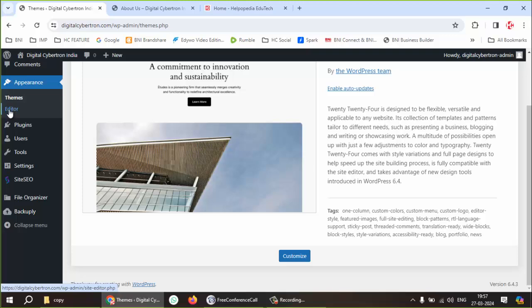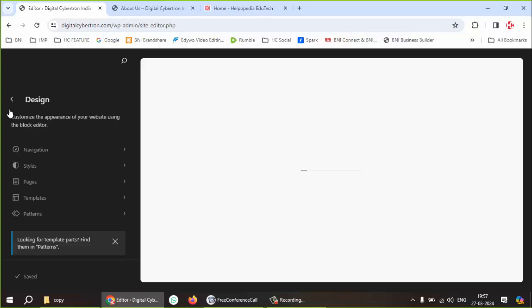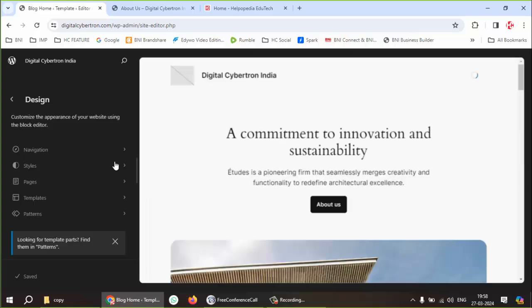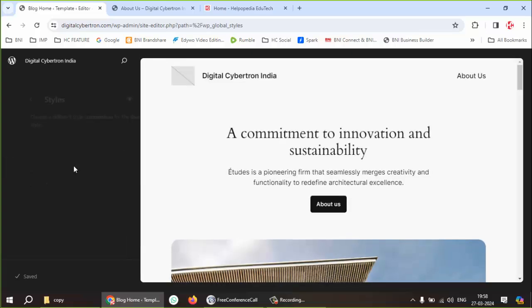Editor is something which we should not touch because this is all programming. If you know programming, then yes, you can touch it, because this requires some programming knowledge, because everything is in PHP. So if you want to change the navigation, you want to change the styles.